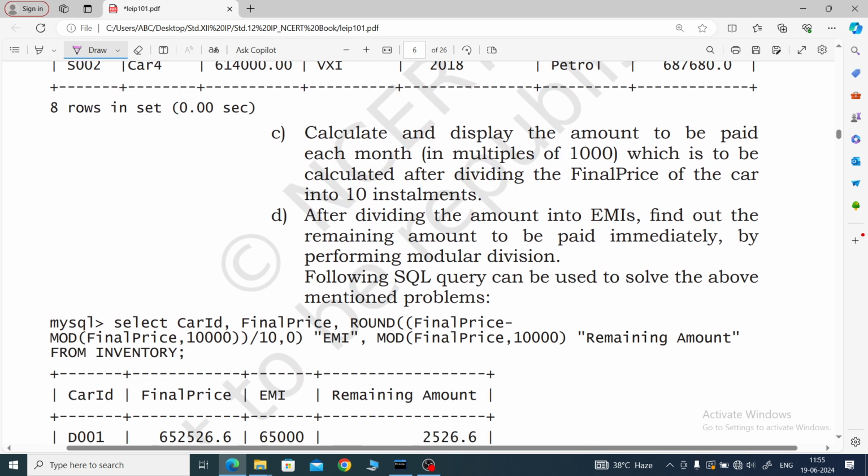Now, calculate and display the amount to be paid each month. Display the amount to be paid each month in multiples of 1000, which is to be calculated after dividing the final price of the car into 10 installments. So now tell me, you want to first calculate and display which one? The amount to be paid each month. Each month means EMI. EMI you have to display, which is to be calculated after dividing the final price of the car into 10 installments.